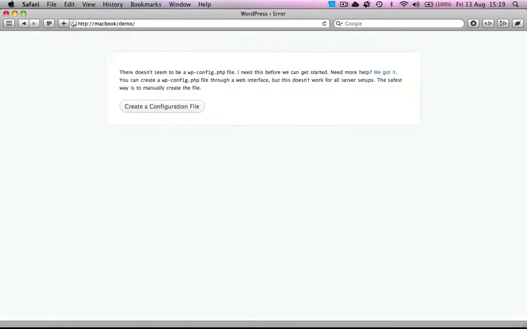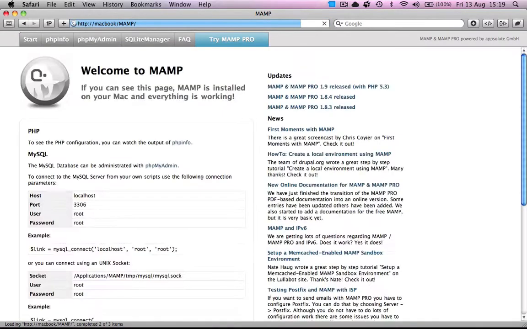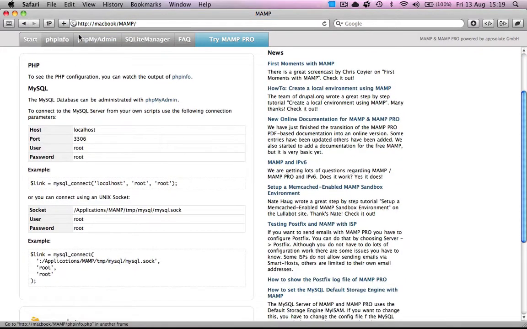What you'll see first of all is it says we need to create a config file. Now that's not a problem to do. It's just a case of going to phpMyAdmin or something similar depending on your host and setting up a new database. And from there we just need to change a few settings in the config file. So I am using MAMP, which makes it really easy. Just go to phpMyAdmin and I will create a new database. We'll call this one demo.